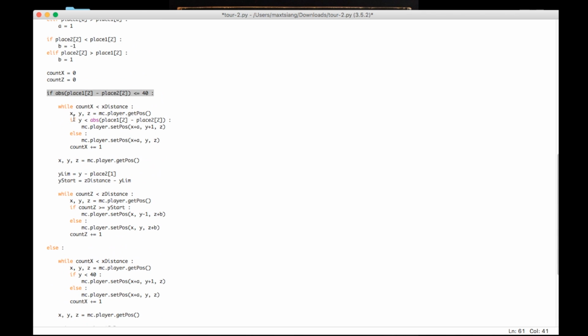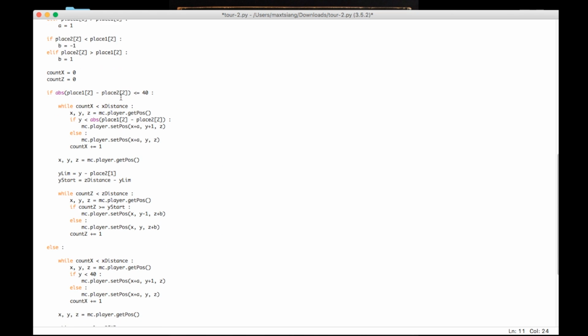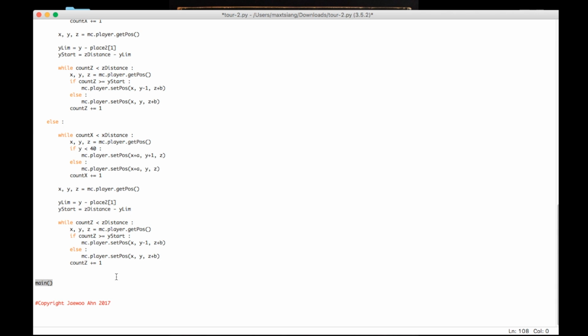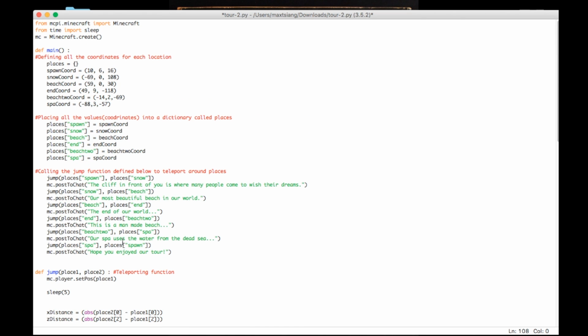And else, if it doesn't meet this requirement, if the Z positions are really big, hugely spaced, then it's just going to be fine. It's going to run this normal loop. And it's just going to run our entire program, and that's how we made the program.